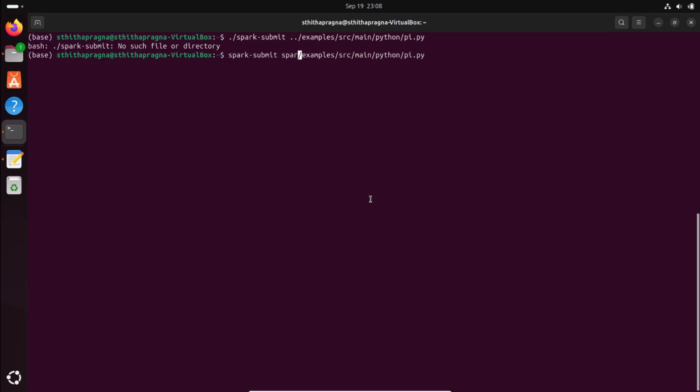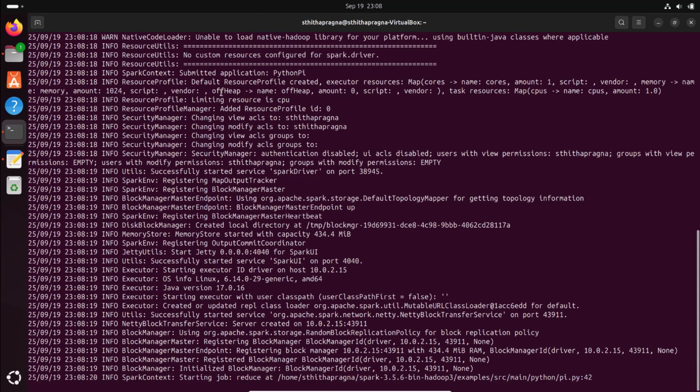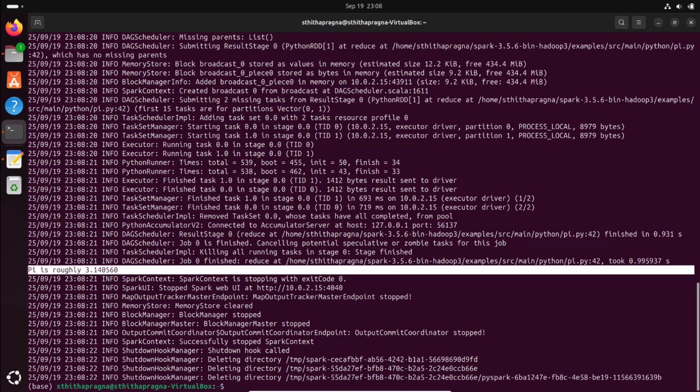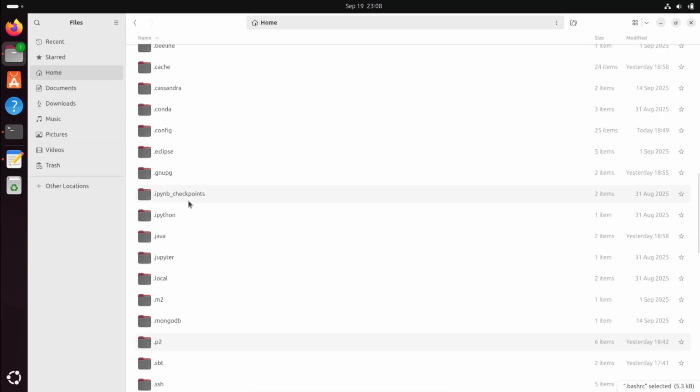Okay, this is one. Another thing is these examples are not there anymore. These are in Spark. There you go. Since we have put spark-submit in the bin, we don't need to give that. Just run that. And here you go, we have got the pi value. So what did we do here? We ran the pi program.